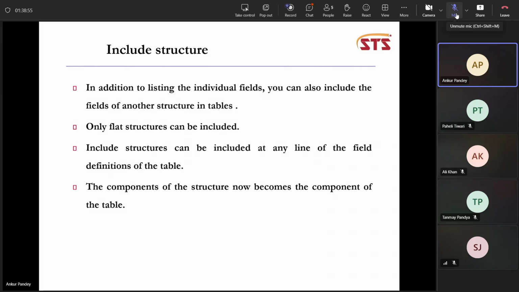Only a flat structure can be included. That is correct. Flat means a normal structure. You can't include a deep structure in the table. An include structure can be included at any line of the fields defined for the table. The components of the structure now become the components of the table. Whatever fields are available in the structure, now all the fields will be part of the table. So this is called include structure in table.